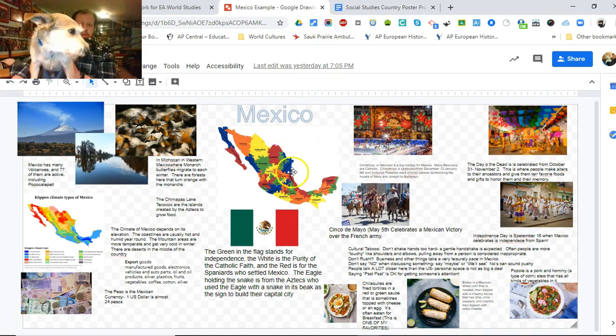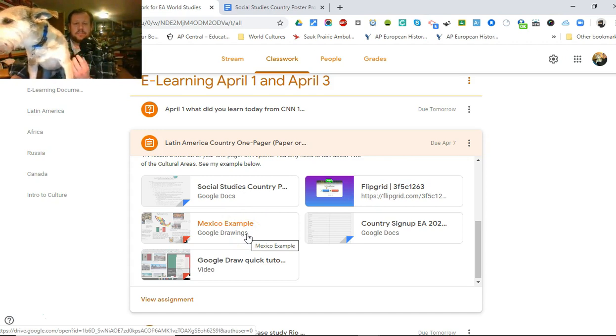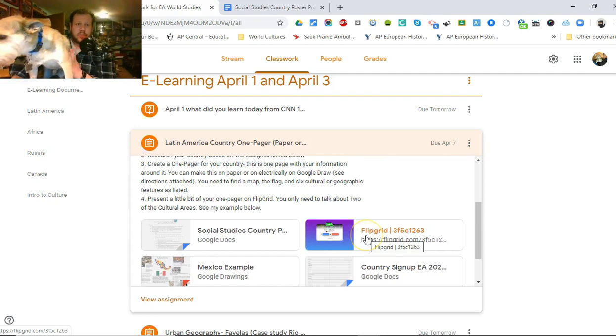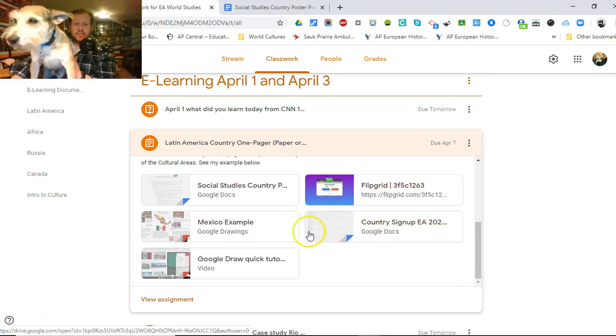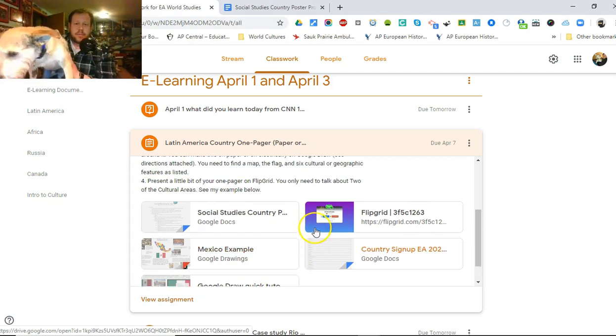You want to have your topic in the center and all your other material around it to fill up one whole page. That's your big goal. Make your one-pager. We'll talk on Friday about your quick little presentation of this. Have you guys present about this in Flipgrid, kind of like we did on Monday. So we've got Flipgrid. There's a quick little video here for Google Draw if you want to do it digitally. Otherwise, I encourage you guys to do your stuff on just a piece of paper.